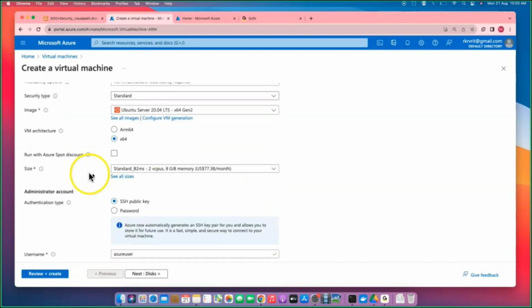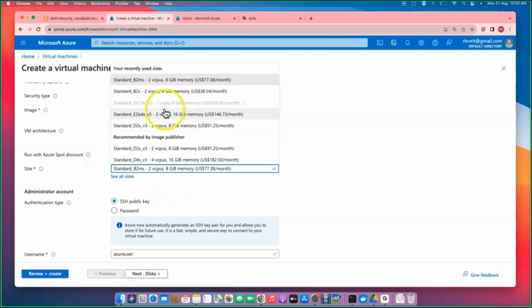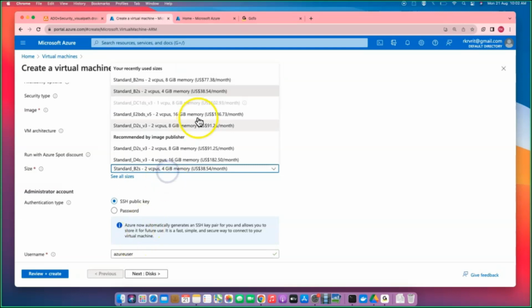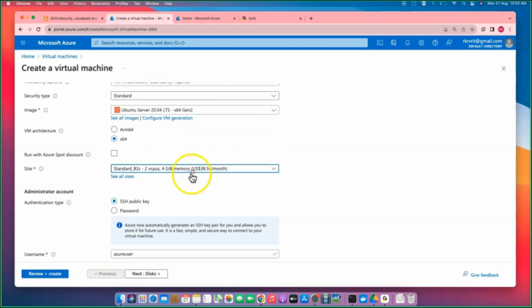And especially, run with Azure spot discount. I will discuss this particular spot discount in a minute, just wait for a while. What exactly are spot and spot discounts, and so on. And for the size, I'm just selecting the basic model, whatever the cheapest available is for me. The cheapest available is Standard B2S. I'm selecting the Standard B2S, which is $38 US dollars per month. That is what I'm selecting for now, and that is more than enough.